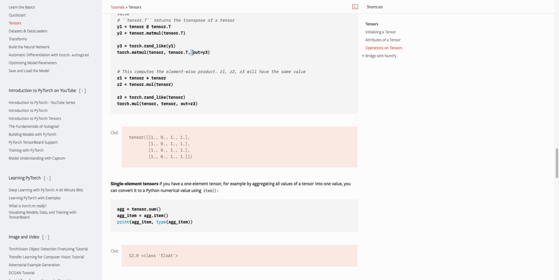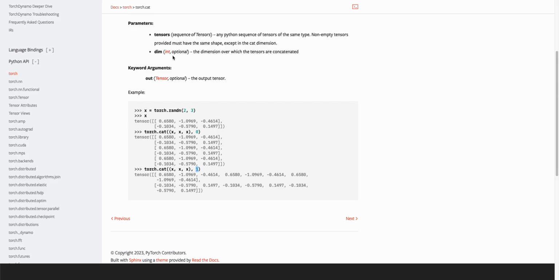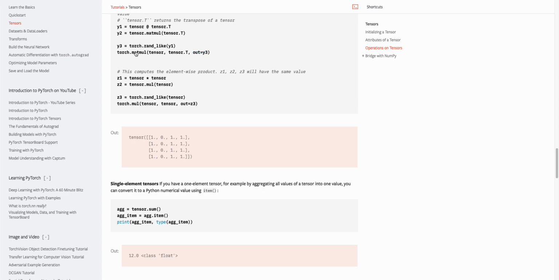Nothing new here, but what's new is out equals y3. I think I read that in the documentation here. Out is the output tensor. So when this matmul operation is completed, the result will be stored in, referenced by y3. That's the reference to where the result is stored in memory, basically.